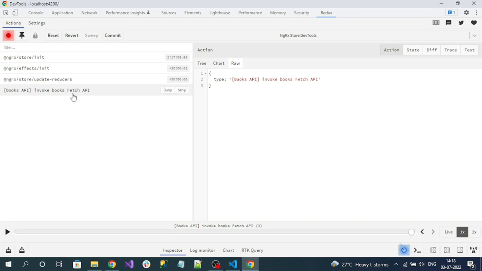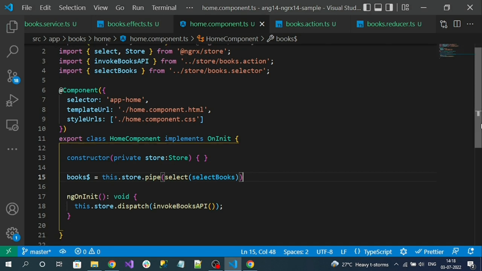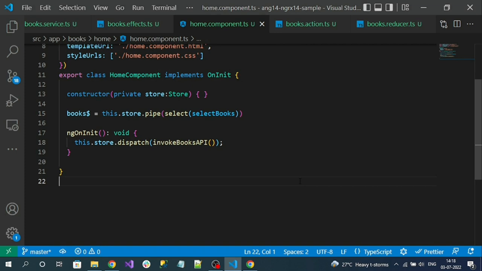The name is invoke book fetch API, but the effect is not executed. Why is it not executed? Because we haven't registered the effect. The same way we register the StoreModule.forFeature, we have to register the effect also.